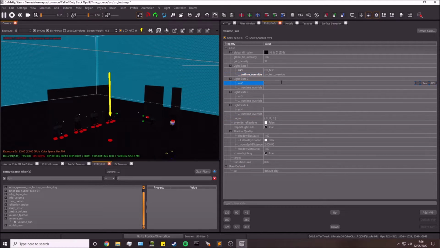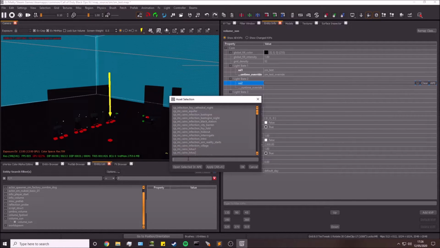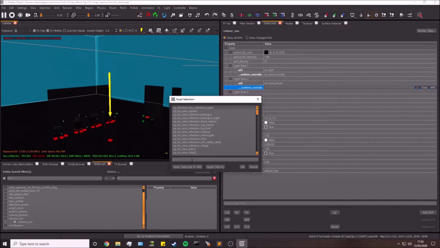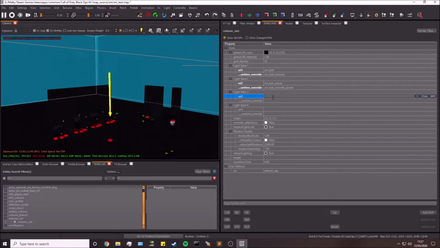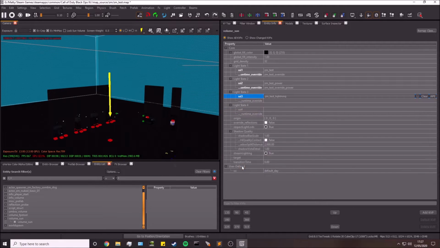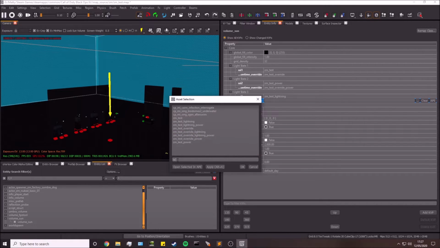Light state 2 is going to be map name underscore power. So it's test I'm using, so I'm going to do ZM test underscore power, which is there. The next one is going to be the exact same as power, but now it's got to have override at the end. So ZM test, well, override then power, sorry. Next, it's going to be pretty much the same concept, but now we have lightning. So get test. This is going to be ZM map name lightning. Map name lightning, there we go. The next one is going to be ZM map name override lightning.